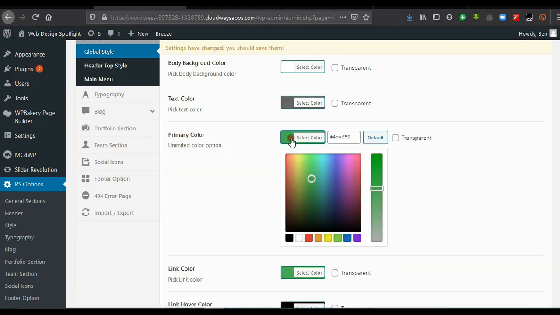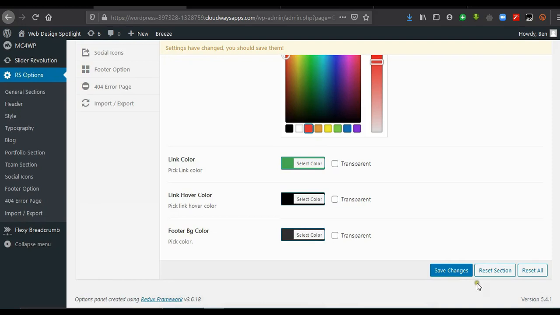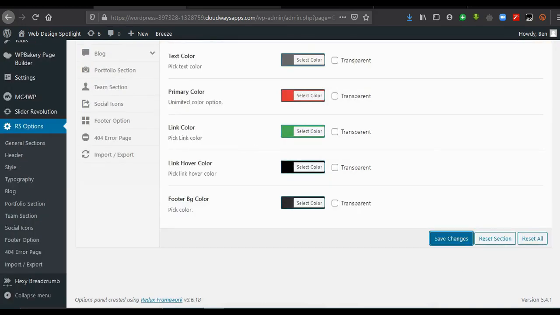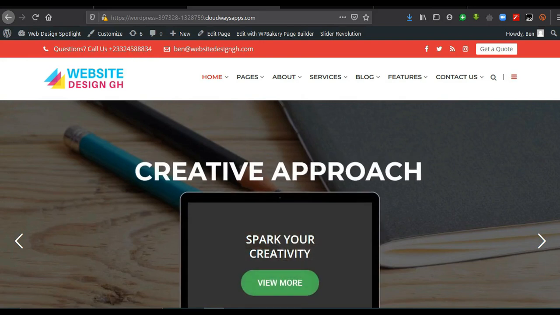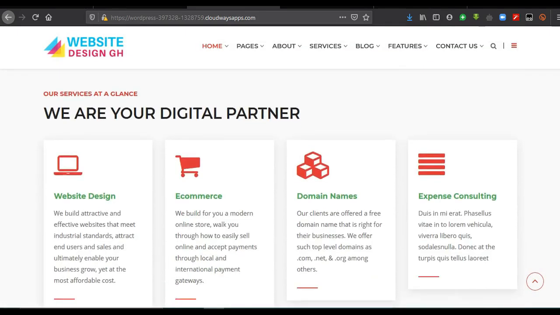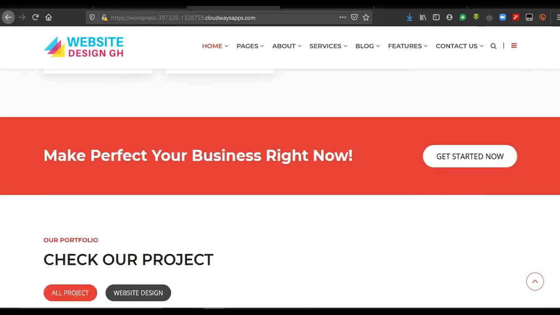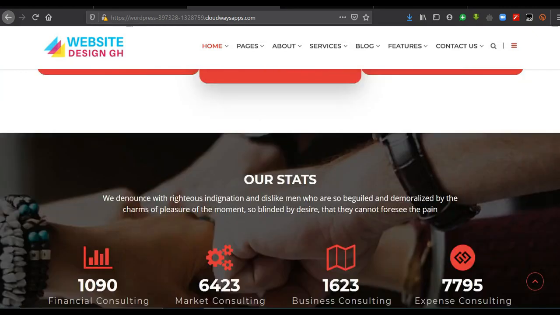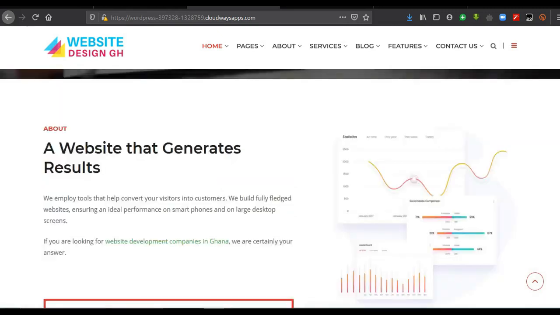So let's say that you want to change this color to a different color, say red, or according to the color that you have selected. So having chosen this color, let's save changes and see how it will be. So let's refresh our website. So we see the color having changed to red. That is the main color of the website. You see this area too. So the main color, the primary color, has changed now.